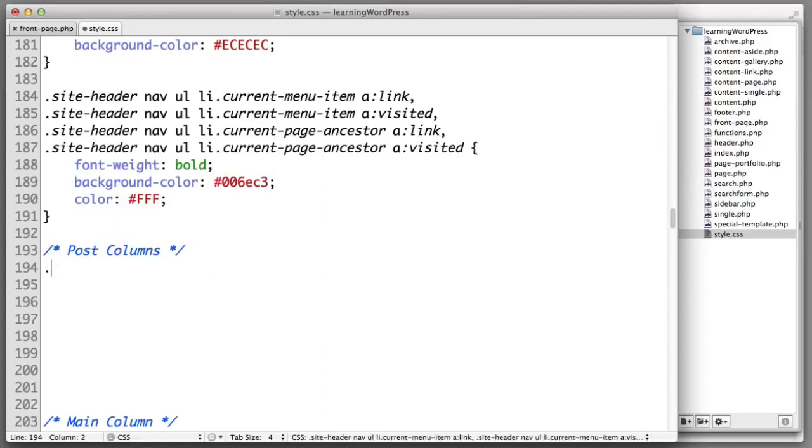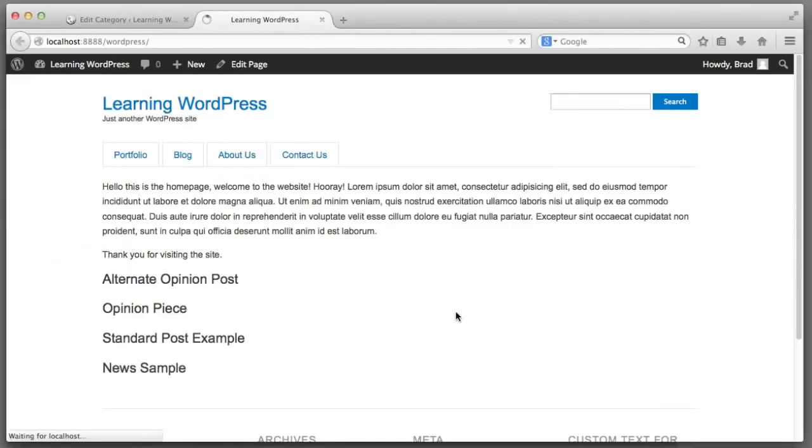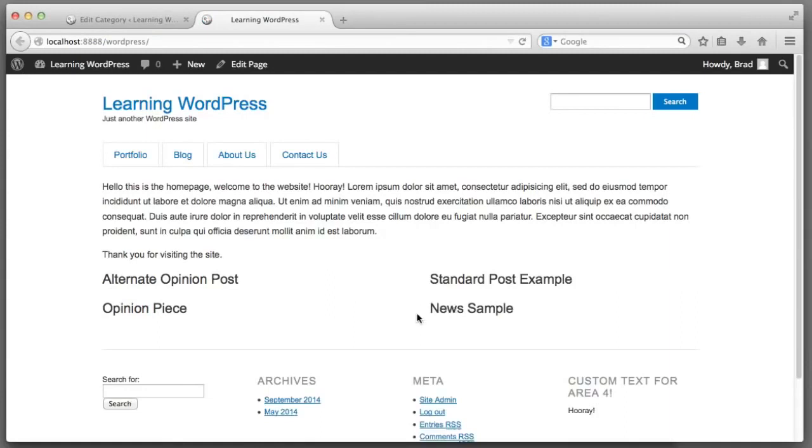So let's create a rule for the one-half class. Let's give it a width of 45%. We'll float it to the left. We'll give it margin right of 10%. Now we want our columns to total 100%, and we would be over the total of 100% unless we target that div that had a class of last, so the second half column, and give it a margin right of 0. So if we save and refresh, there are the 2 columns.